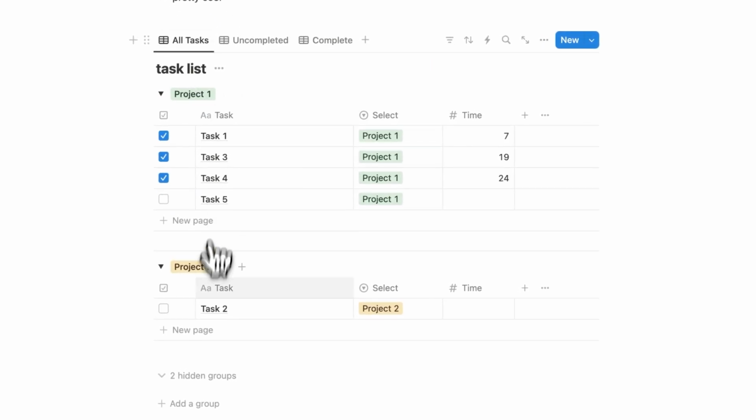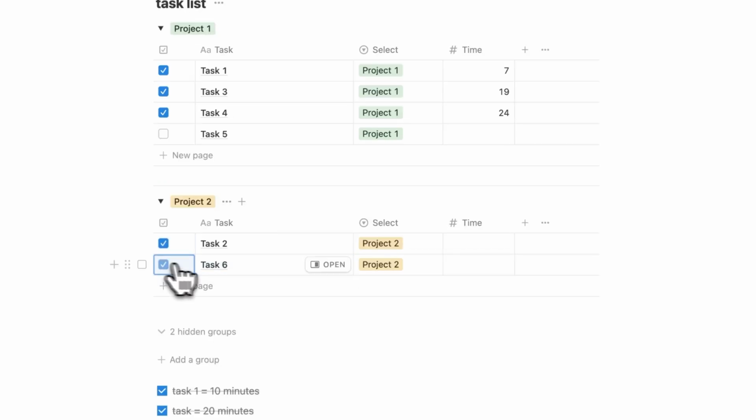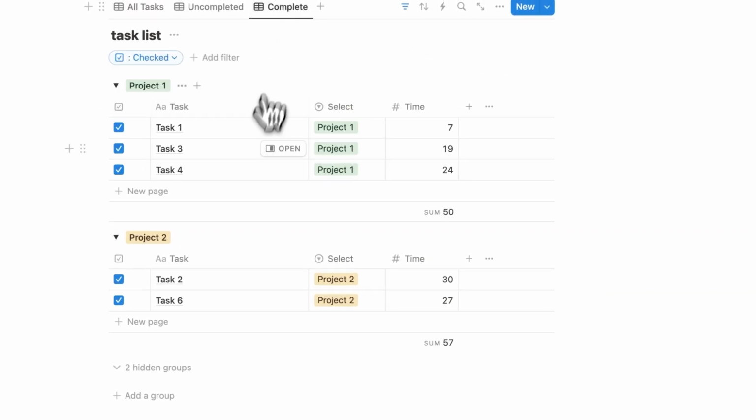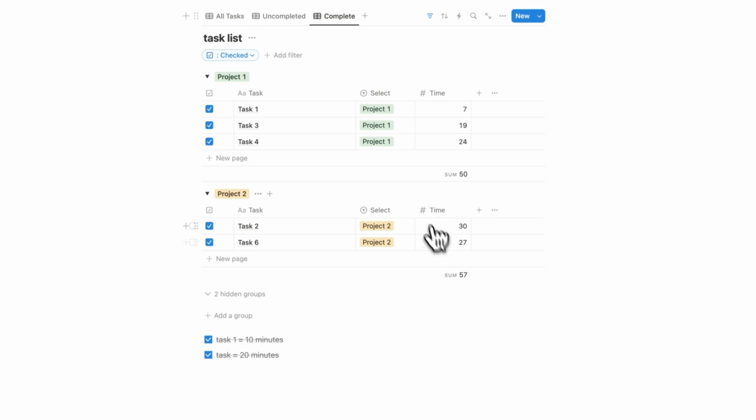So let's click here on project 2 and let's just fill out task 6. And I'll tick both of these in, and let's say that this is 30 minutes and this is 27 minutes. If I go back to the complete now, you can see it's sitting in here and it says 57 minutes. So I now know that I've spent 50 minutes on project 1 and 57 minutes on project 2.